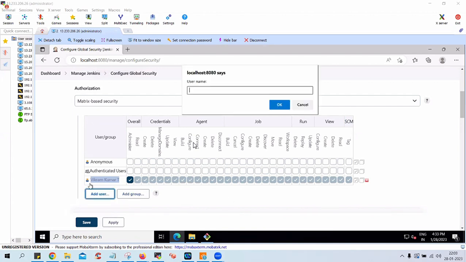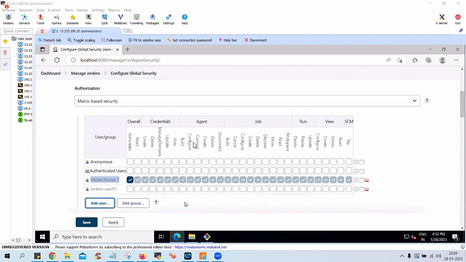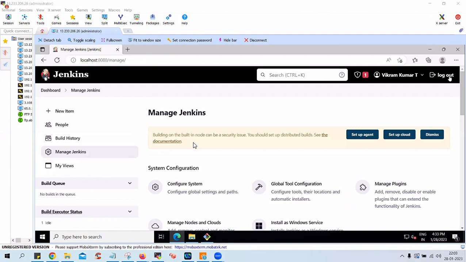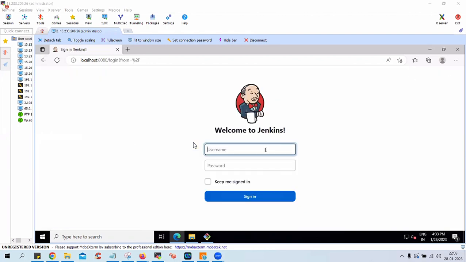Now, if you want to experiment, add another user. So Jenkins underscore user 01. I'm adding another user account. And here what I'll do is I'll simply put a check mark to the job, nothing else. I'm not checking everything. I'm just giving this option only. I'll click on save and I'll purposely log out. And I'll purposely log in as Jenkins underscore user 01, put in the password and log in.